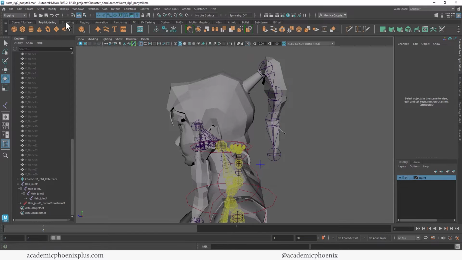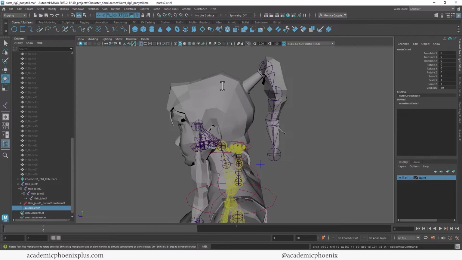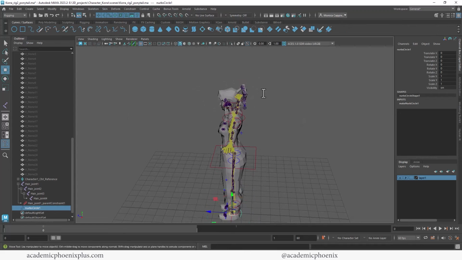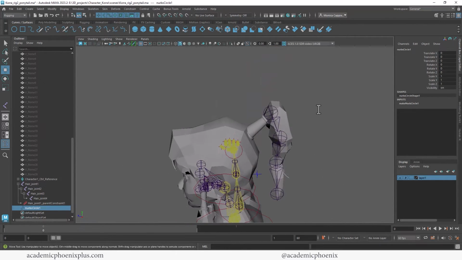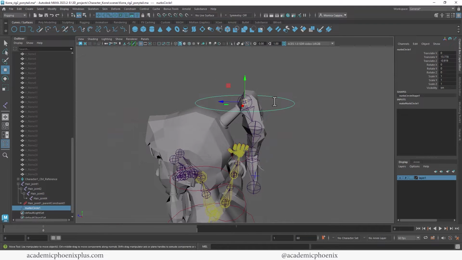So let's create some controllers. We're going to go to curves, create a circle, which is going to find all the way down here. And then I'm using the move tool. If you hold down V, which stands for vertex, middle mouse and snap. So this one confuses people. V, middle mouse, and then click and drag, middle mouse drag. It will snap it to the joint. And then I can use this as my controller.